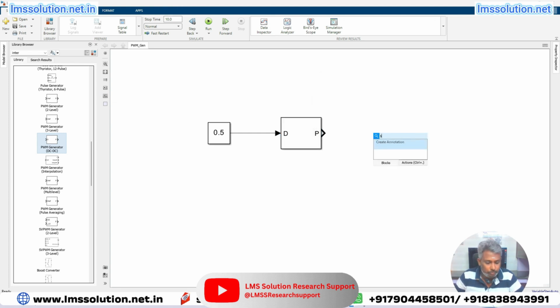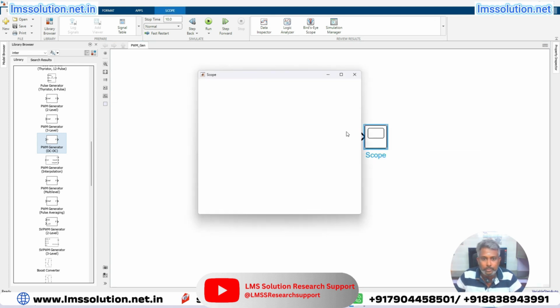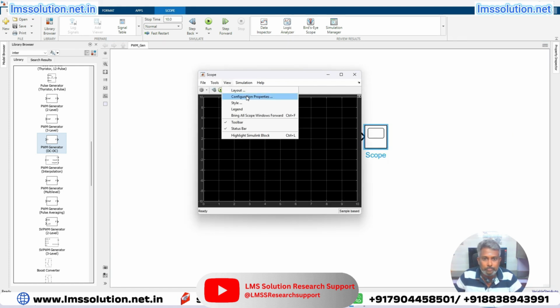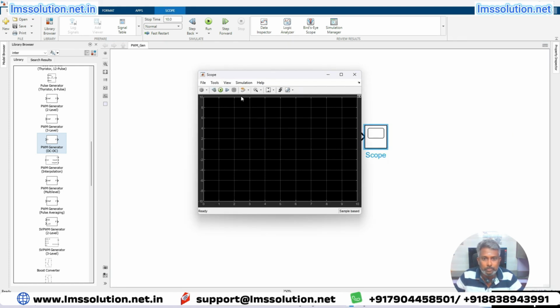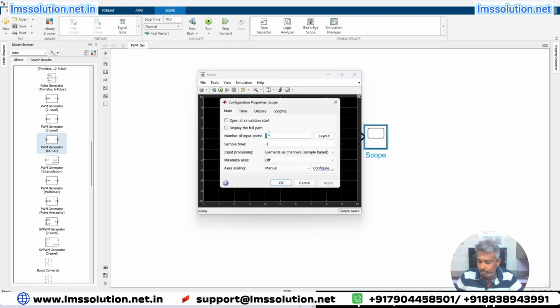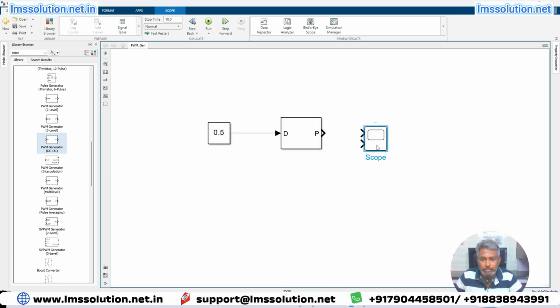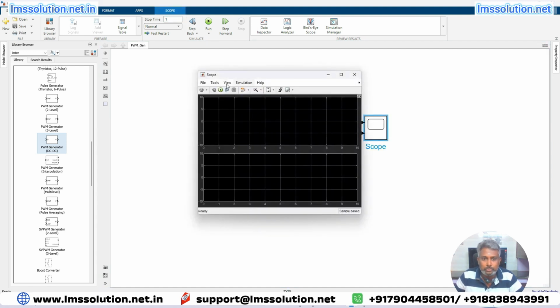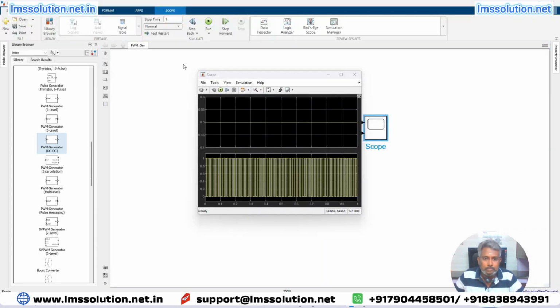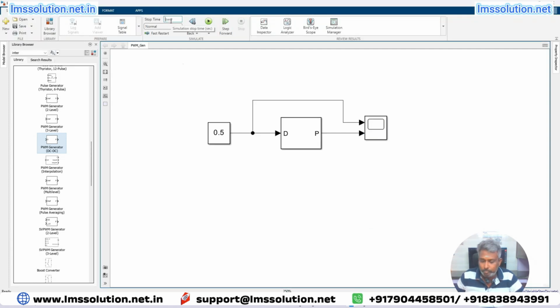Next, I'm going to use a scope window. The scope is used for measuring the pulse. Go to configuration properties and set number of inputs equal to 2 and layout equal to 2. One is for the duty cycle, another one is for the pulse. Here I'm going to fix the time equal to 1 and check the result. Further, I'm going to change the time equal to 0.1, then we can see the detail clearly.